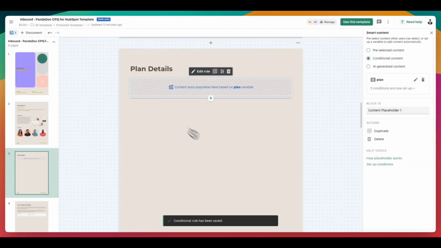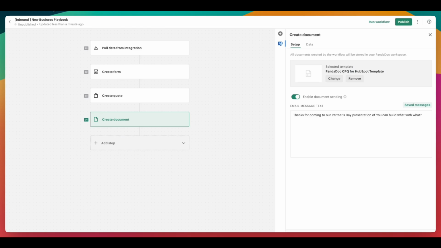The last step is for Jane to publish the workflow, making it available for sellers to use. All of this is in support of creating an efficient and accurate quote, allowing our go-to-market teams to sell and spend less time on admin work.